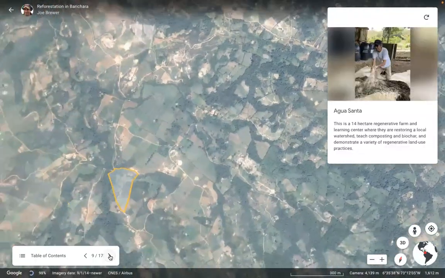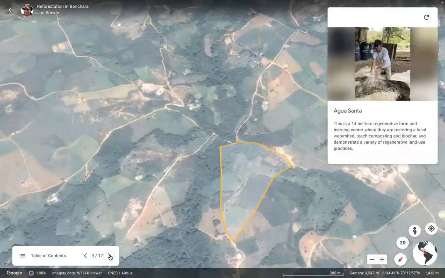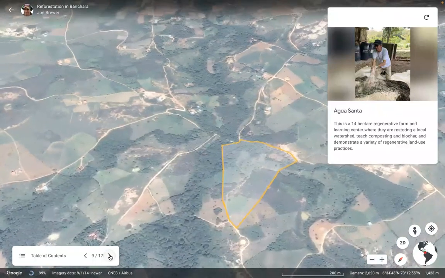And then there's another project called Aguasanta, or Holy Water, which is a 14-hectare regenerative farm demonstrating regenerative agroforestry and watershed restoration. And it's also a place that works with a network of 13 other farms that are all in the same area, teaching them composting, soil building, how to create what's called terra preta, which is an indigenous practice of soil production, which makes the best soils on earth. It's an indigenous technique from the Amazon.